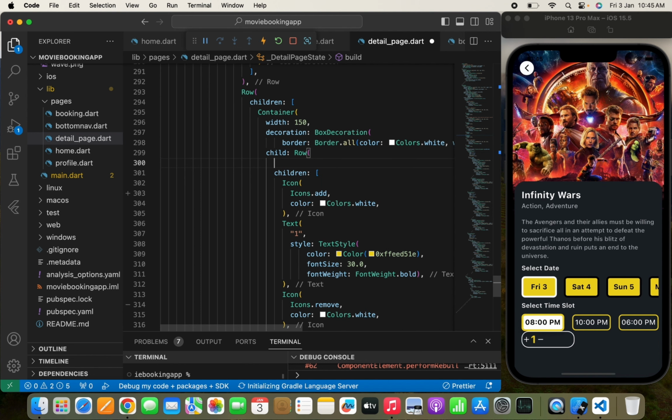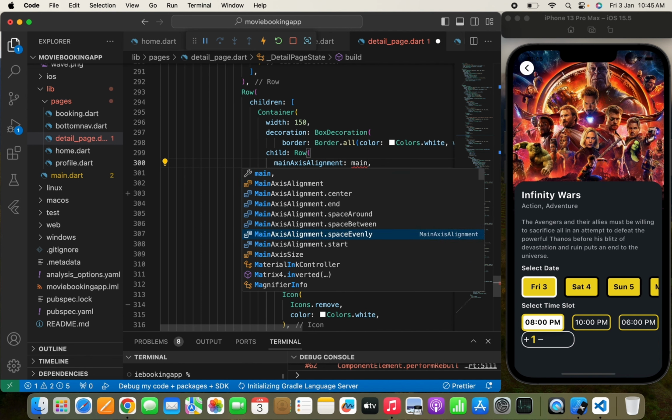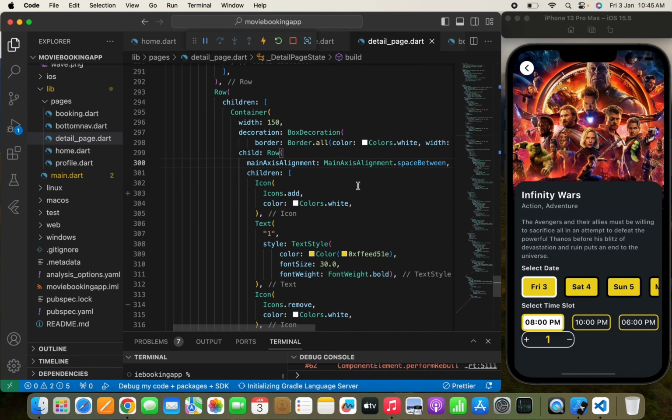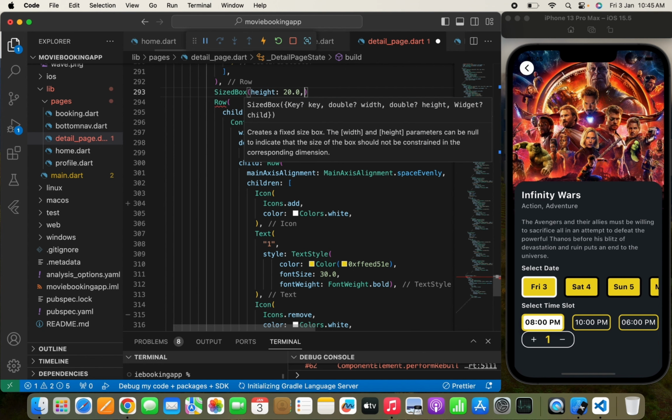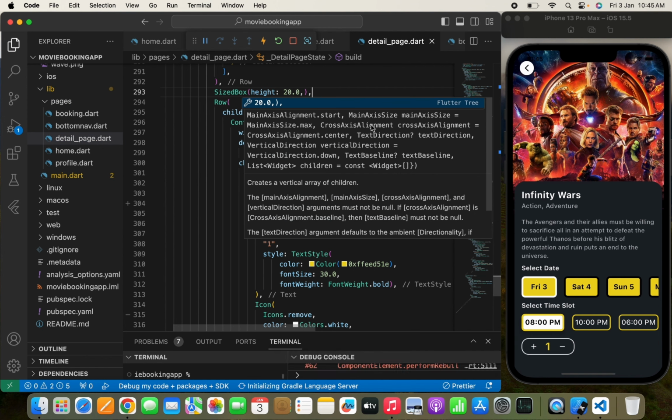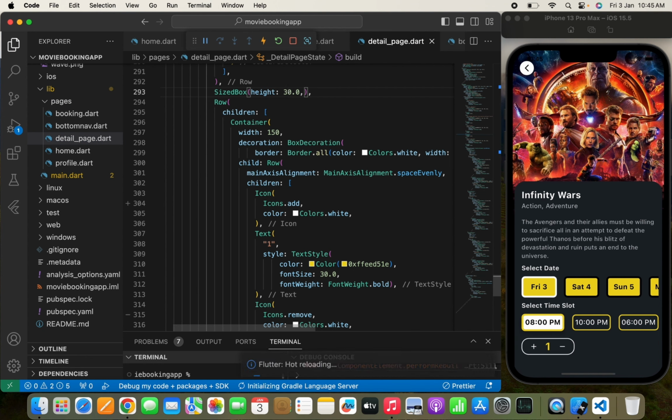Now here I'll pass a MainAxisAlignment.spaceBetween, or let's pass spaceEvenly. I guess spaceEvenly will be okay. Something like this, it is okay. Now we can increase or decrease the amount of tickets that we need to show. We need to pass a SizedBox. Let's pass the SizedBox height 20.0. It is okay, 20.0, or we can pass 30, I guess.